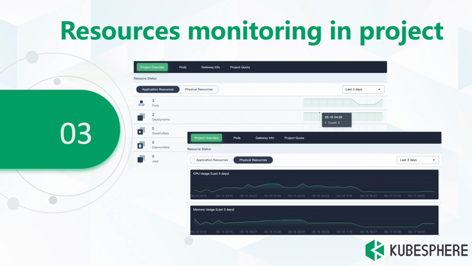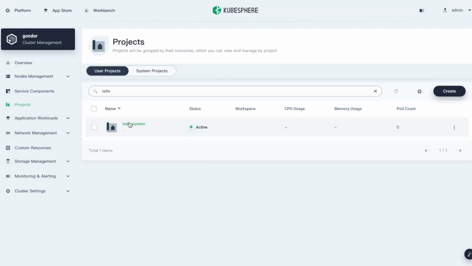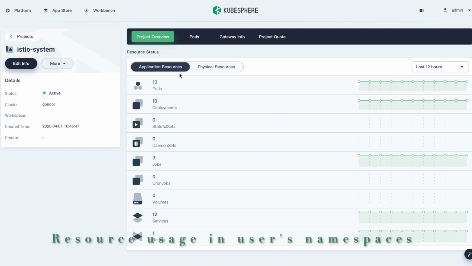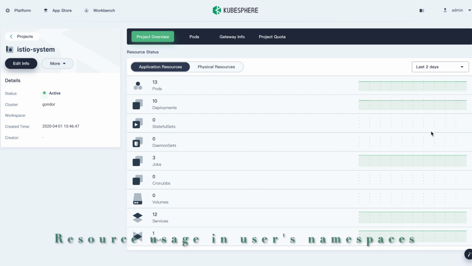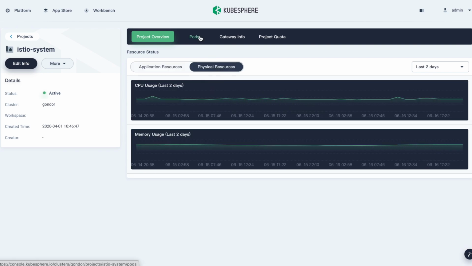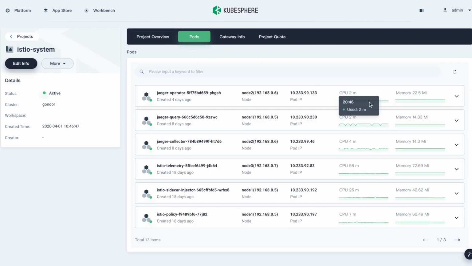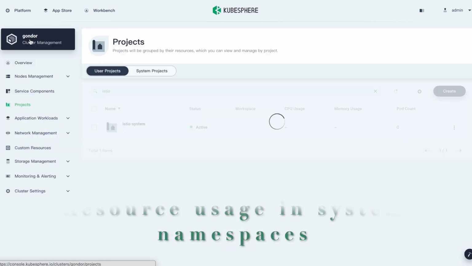The next part is about the monitoring of project resources. Select a user project and we can see all the application and physical resources. You can customize the time range and pod information will be provided as well. System projects are also listed here.